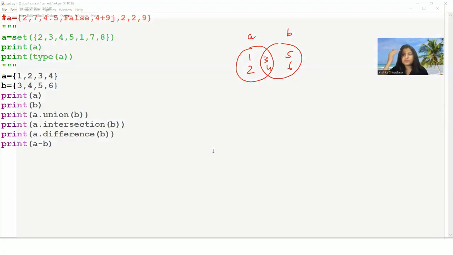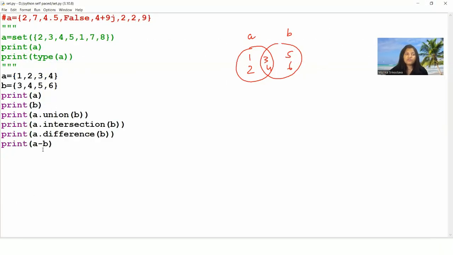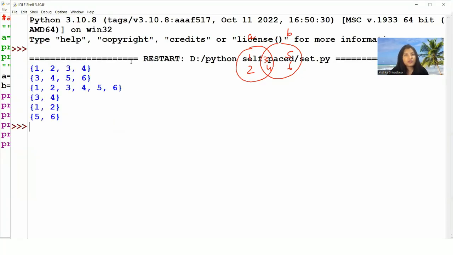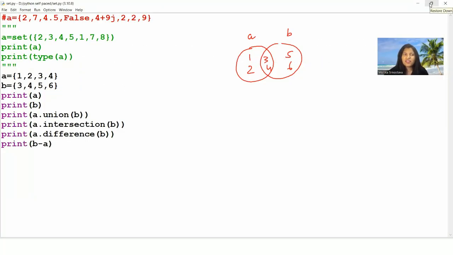So here you can see A minus B is again 1, 2. Same way B minus A will give you 5 and 6. So when I'm doing here B minus A, you will get 5, 6 out of it. So run this code and you can see the output here. Okay. Lots of other functions are there you can apply.